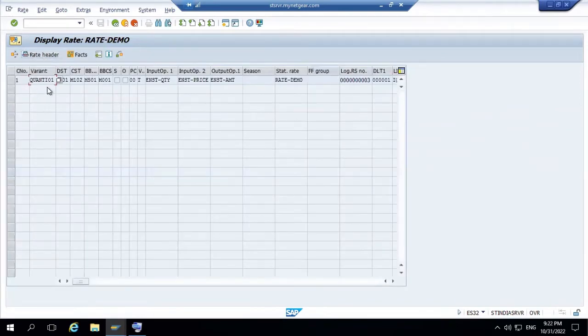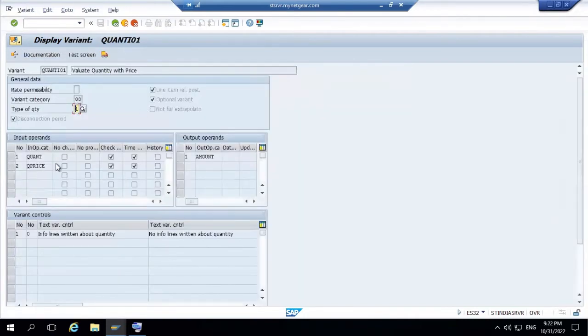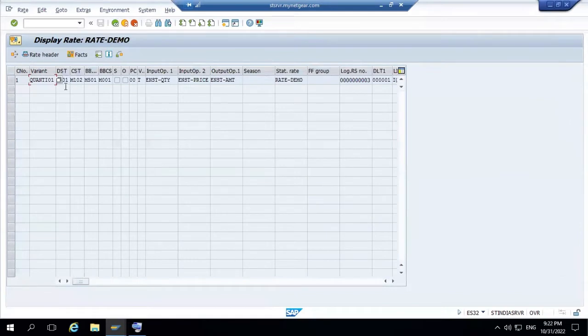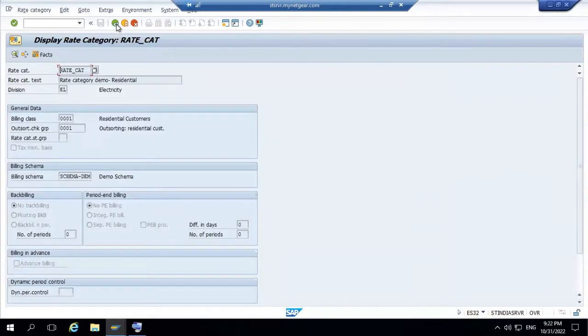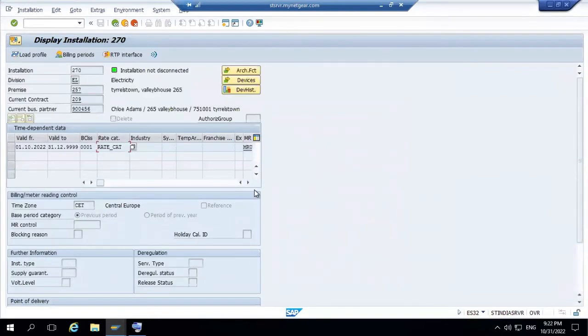In rate steps you can see we have variant, so variant has its own definition: the input operands should be quant and queue price, and the output should be amount. Based on that definition, we introduce two operands and one output operand. And that's how the logic is implemented here. So that was discussed last time. Today we are going to discuss how to create the prices.